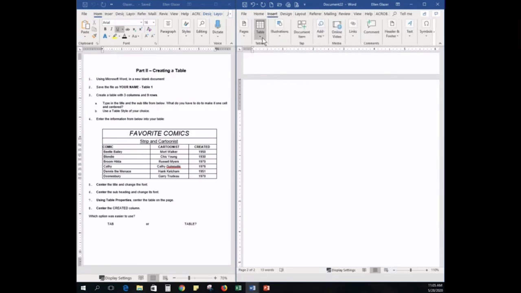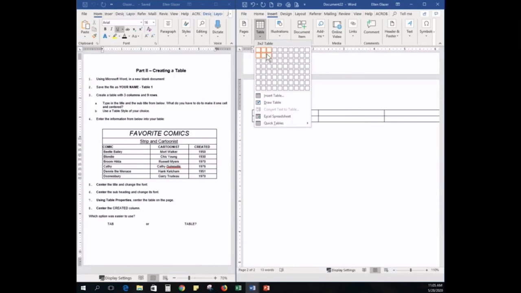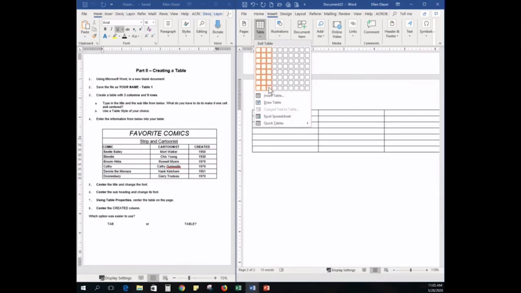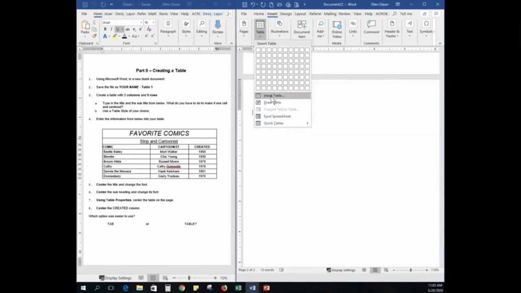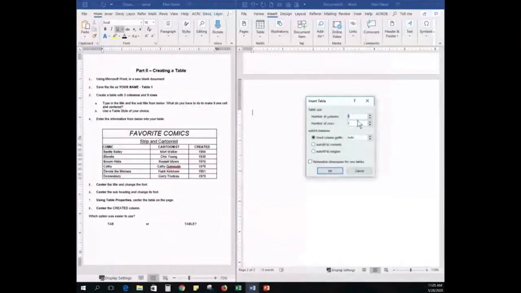Insert, table, 3 columns, and mine only goes to 8, so I can add another one later, or I can do insert table and type them in here. Three by 9.